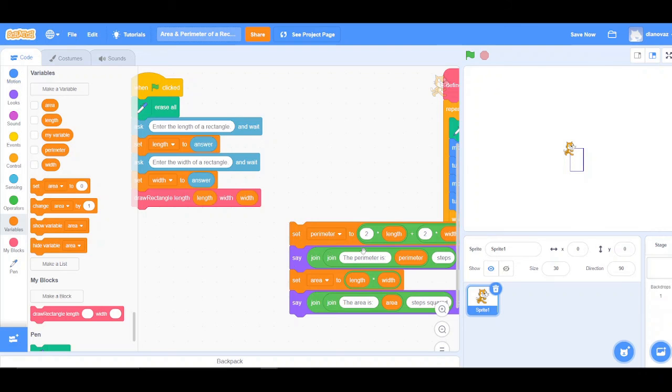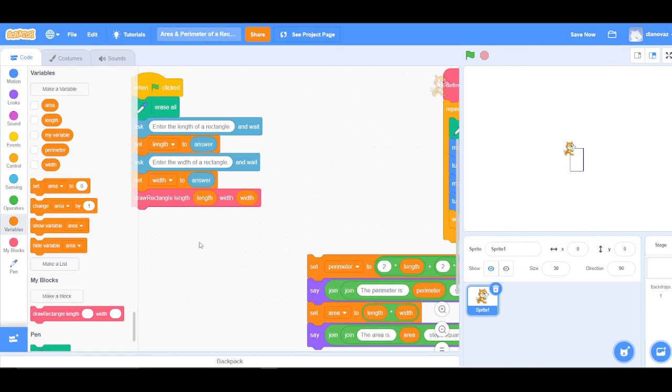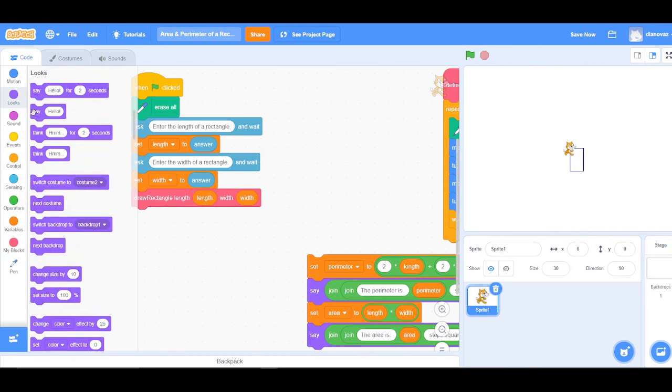So what we'll do is I'm just going to move all of this. We'll still need it, but we'll just move it off to the side. Under looks, I'm just going to say, and just to say this time, we'll leave it on indefinitely. We'll say press P to find the perimeter, or A to find the area.